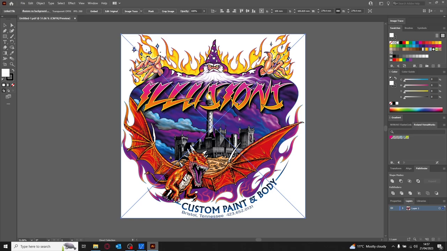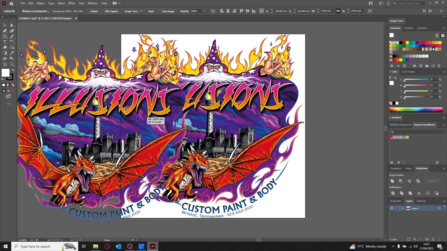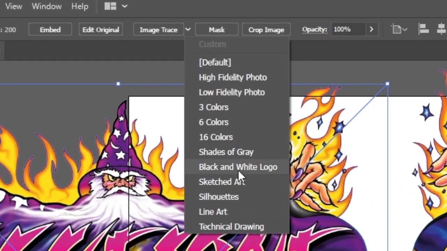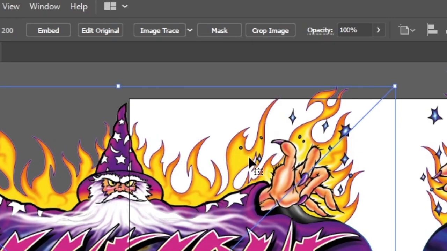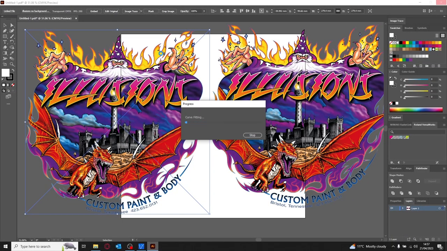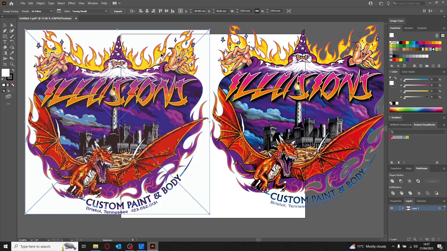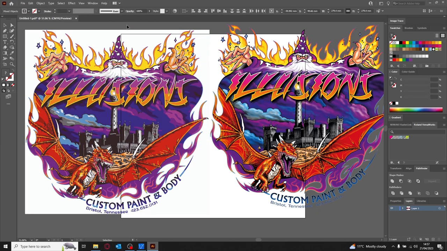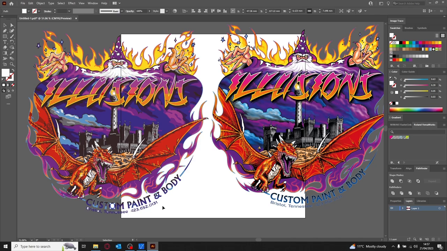So for this one here, we can copy and paste the design, so we have two versions. Now this top version, this one here, is going to be our white layer. So if we head to image trace and use one of the preset image trace functions, we can get the general shape of the design. Now that we have the general shape, we can expand this, ungroup, click off into the negative space and delete any white background that you don't want to print. We can do this from the entire image, just like this, really straightforward.